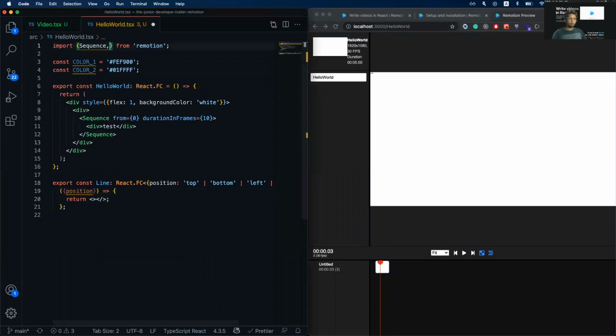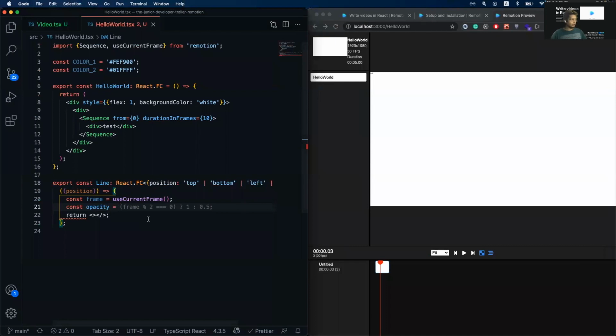Alright, so the next thing we would be needing is useCurrentFrame and interpolate. useCurrentFrame, as the name suggests, gives information about the current frame, nothing fancy. We need this when we try to do some animations around it. We also need to declare opacity because, as you saw earlier, the opacity is being changed. It appears slowly, right?